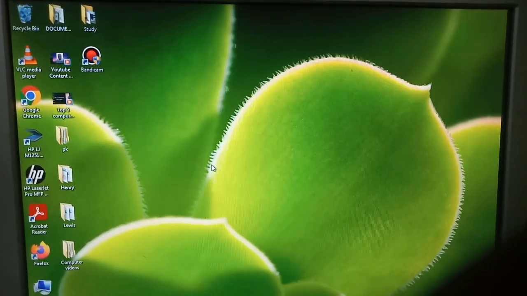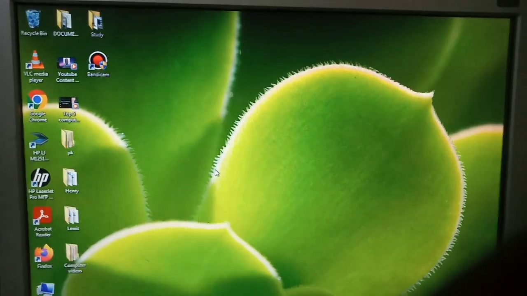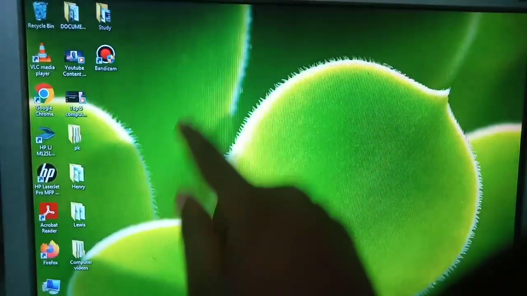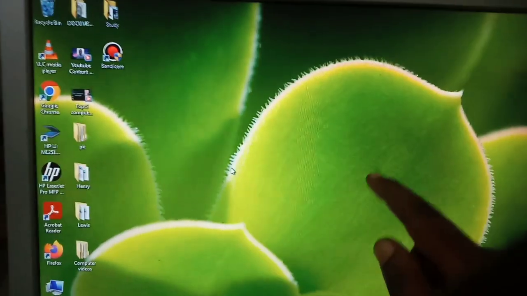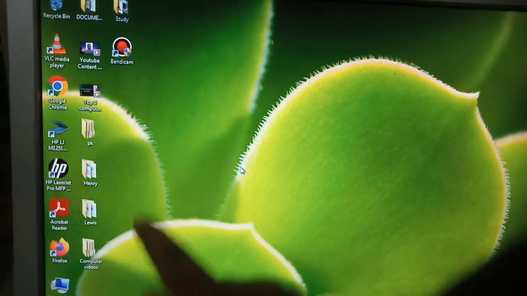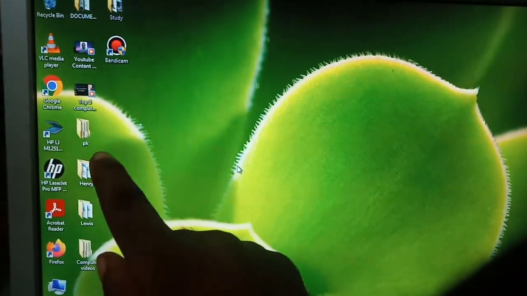Hello guys, in this video I'm going to show you how to create a folder on a desktop. This empty space you are seeing here is called the desktop. As you can see, there are some other folders already which people have created on this desktop. So I want to show you how you can create something like this.